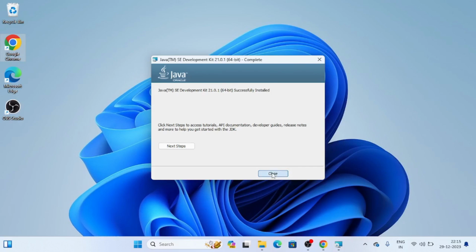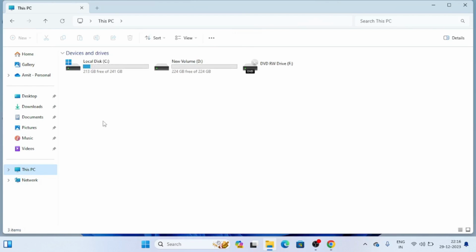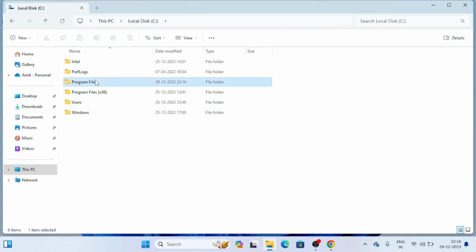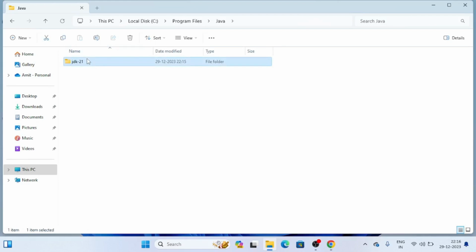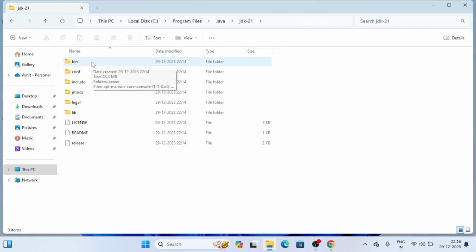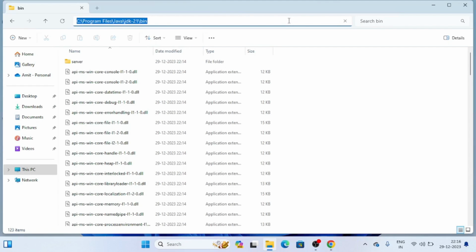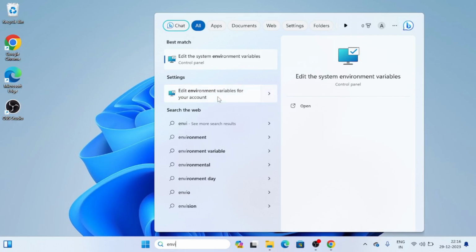Now let's close it. So our Java installation has been done and it is being installed in the local disk C, Program Files, Java, JDK 21, and now I need to go inside the bin folder and I will copy this path because I need to set this path into the environment variables. Now type environment variables.